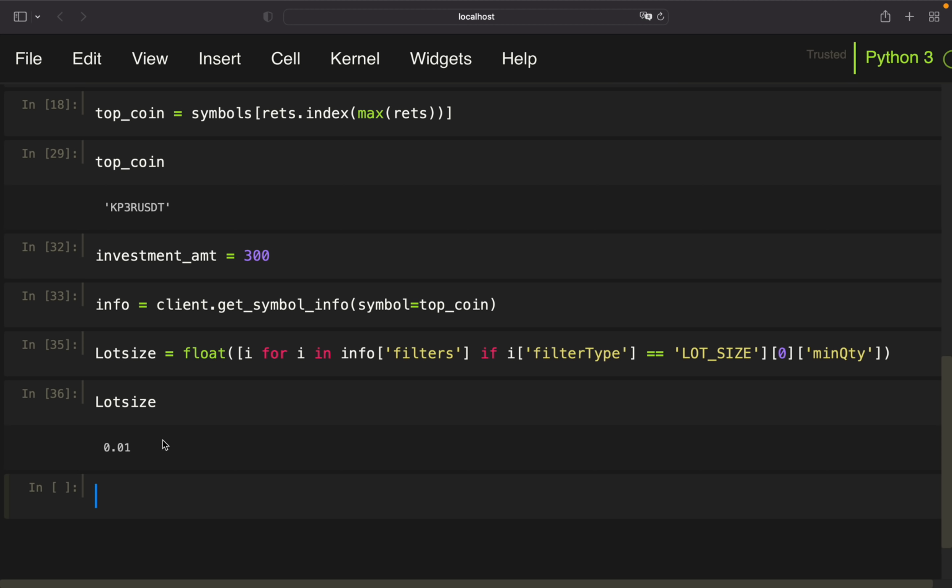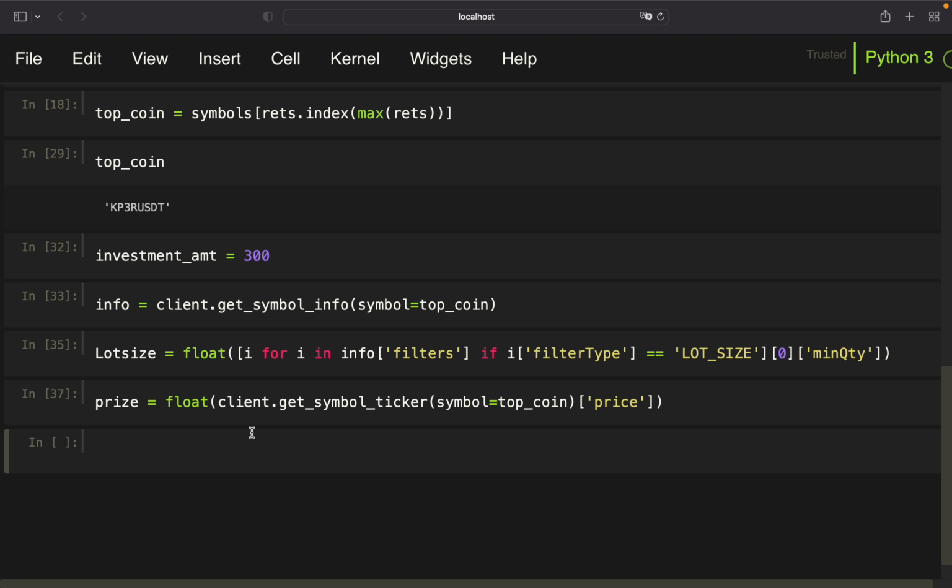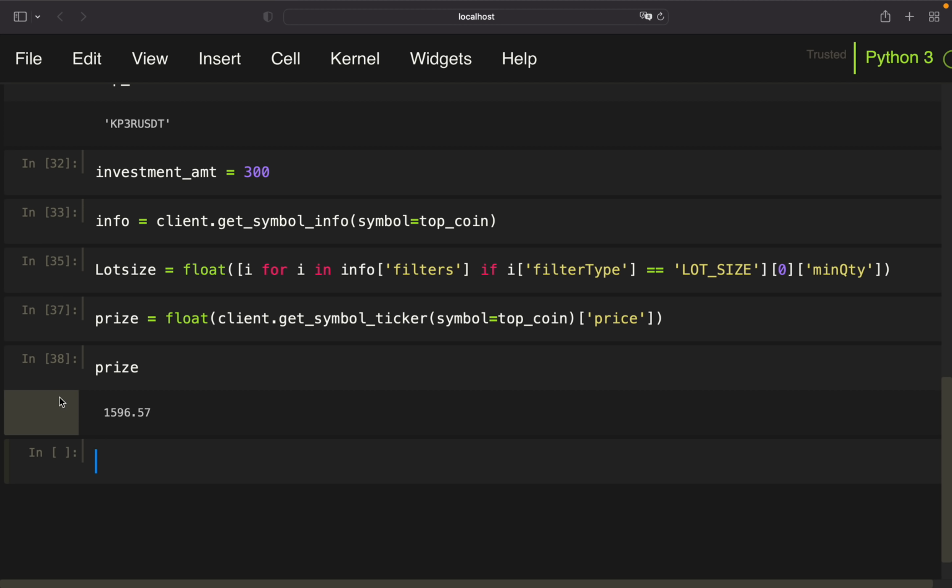Okay, now to get the price of the coin, I'm just calling that price here. I'm using client get symbol ticker, provide my top coin, and filter for price. And again, I'm transforming that to a floating value. And with that, I'm getting the price for this coin, which is this one here.